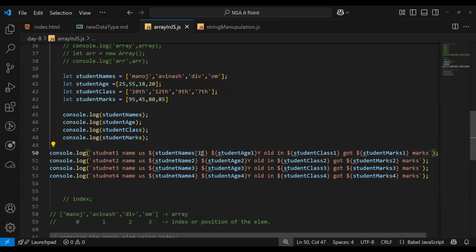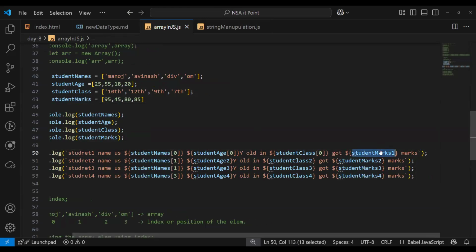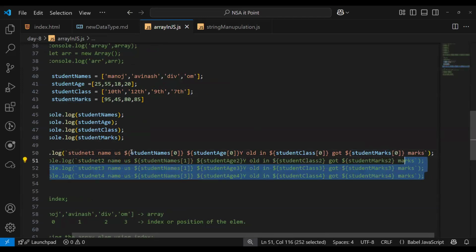Sorry, the zeroth index. Student name, zeroth index, and similarly paste, paste, paste. I just need to change the index: 1, 2, 3. Similarly for the age, index 0. Similarly class, 0, and the marks, 0. The first line is created.